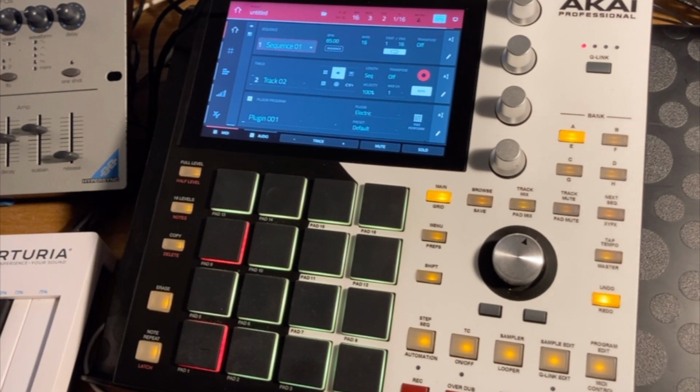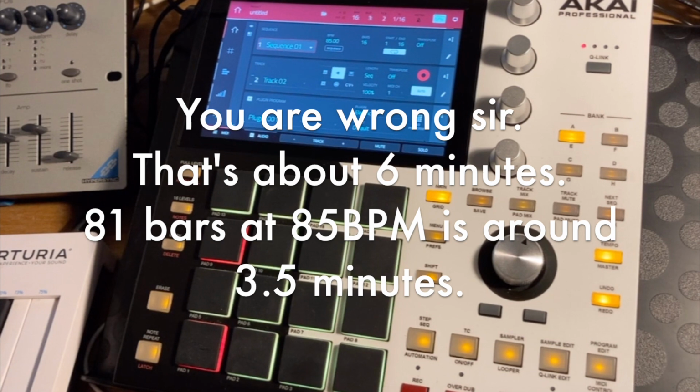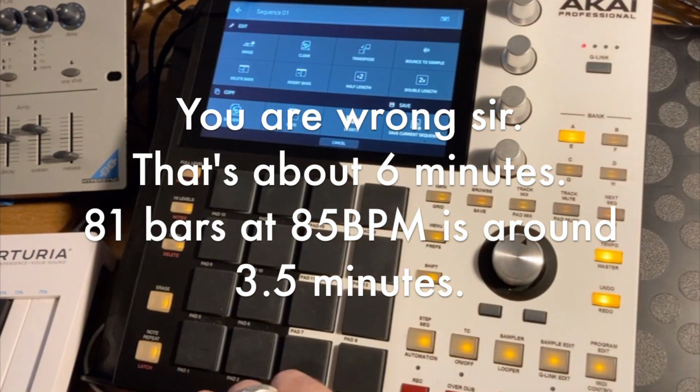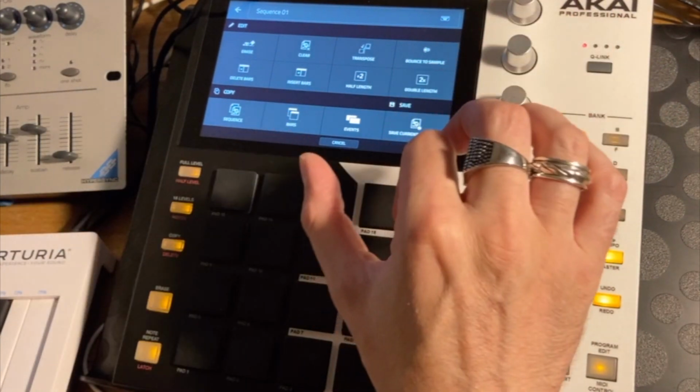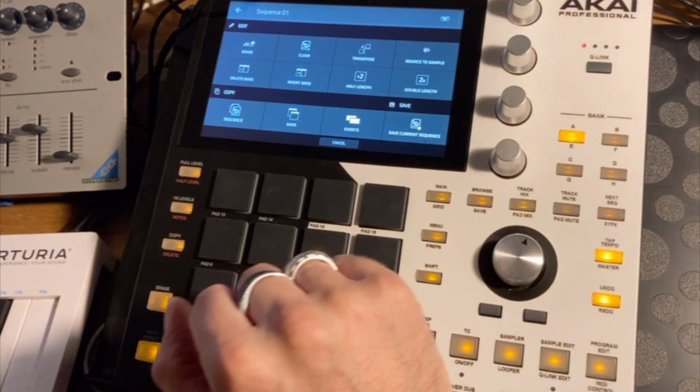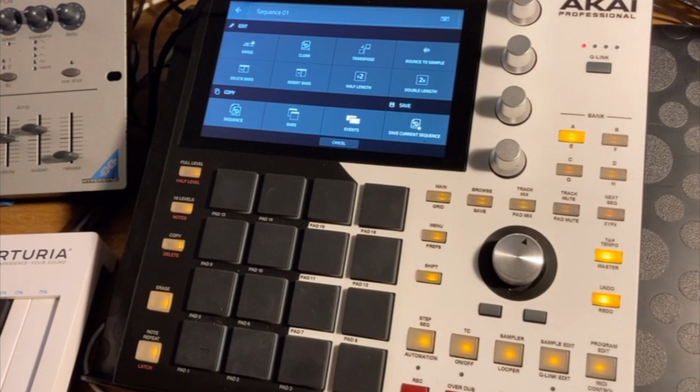Now with hip-hop at 85 beats per minute, I'm going to take a wild guess that maybe 128 bars will be about 3 minutes. I might be wrong, but I'm going to use that anyway. So that means we need to copy or double the length of our sequence. Once, 32 bars, twice, 64 bars, 3 times again, and we're at 128 bars.